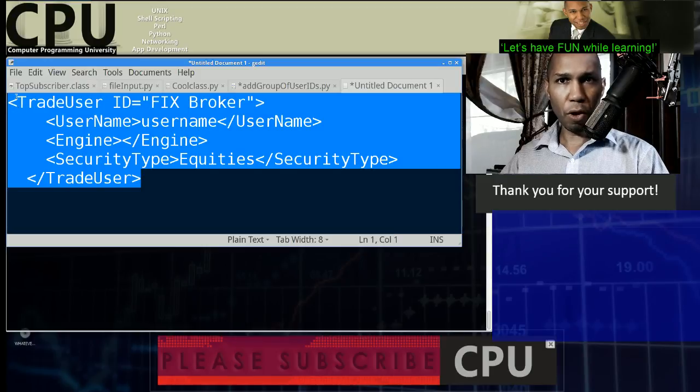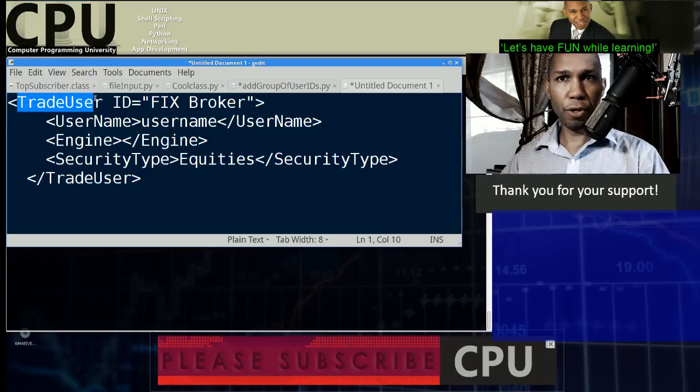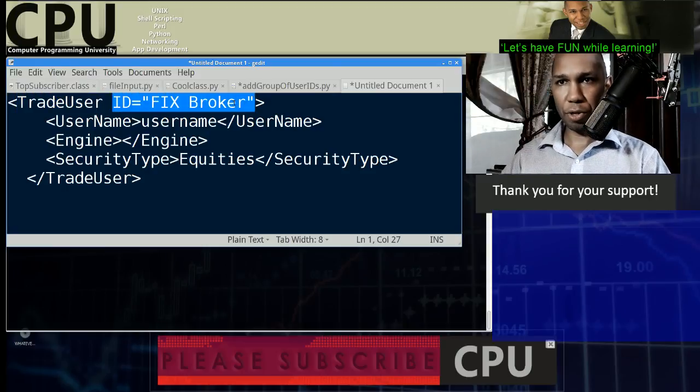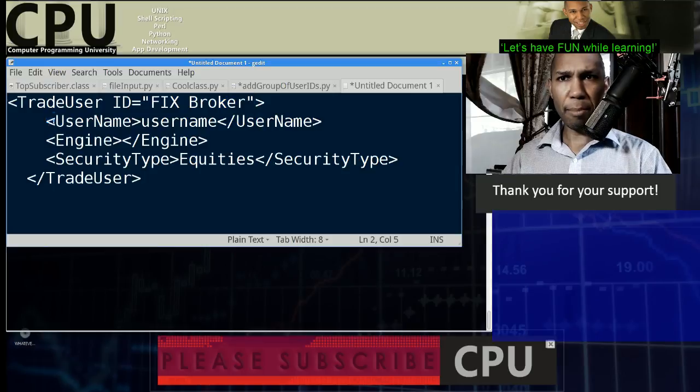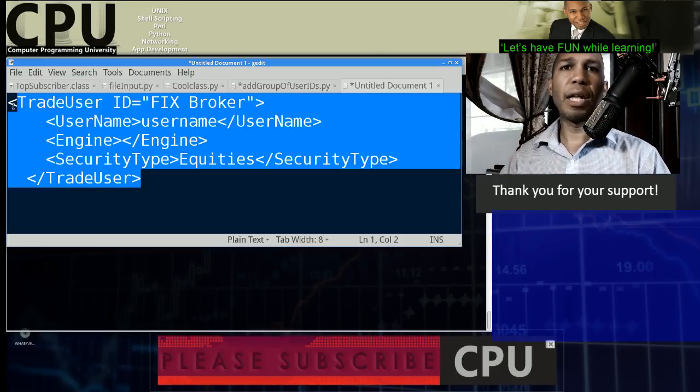You have a section called trade user, and then you have some ID parameter. I just set it to fixed broker for the FIX protocol, which is a protocol used to transmit orders electronically, very commonly used. Then we have a username block and a username value, and then we have an engine and security type, so it could be equities, options, whatever. So this is the information that we want to configure.